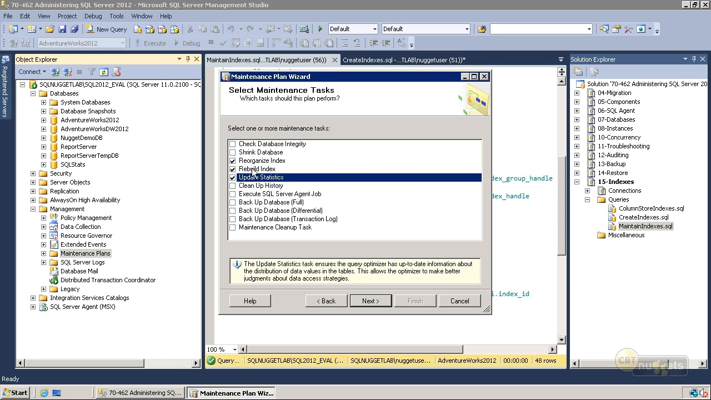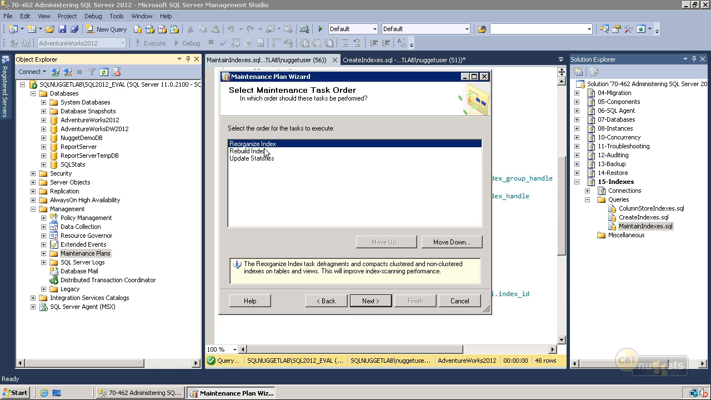Now, obviously, if you're rebuilding, then you won't need to update if you're only rebuilding, but the ones that you reorganize, you may want to update your statistics on. So everything looks good there. Let's hit next. Now is the order they want to run in.